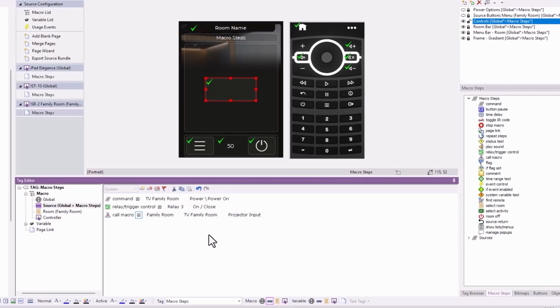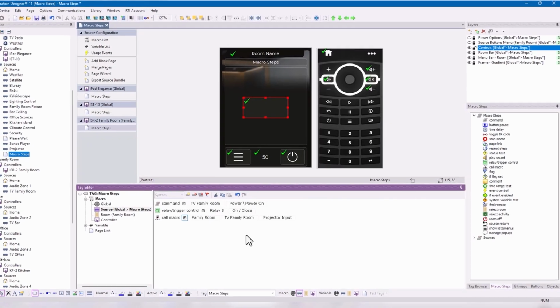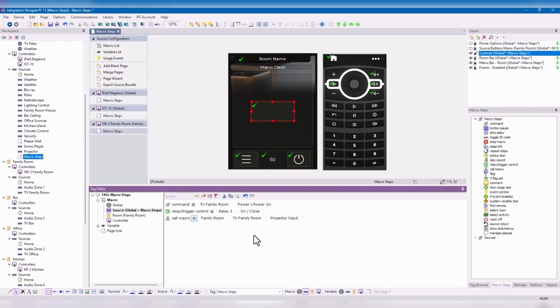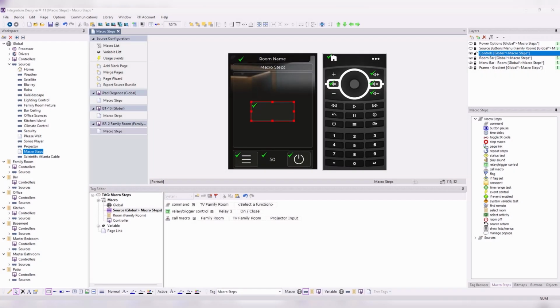So call macro is a really powerful feature. We're going to go more in depth on the call macro feature in a separate training. A lot of these have so many features that they'll probably require a separate training. Okay, next up, flags. Flags are another powerful feature that we could probably go into its own lesson. In fact, we probably might do that as well.